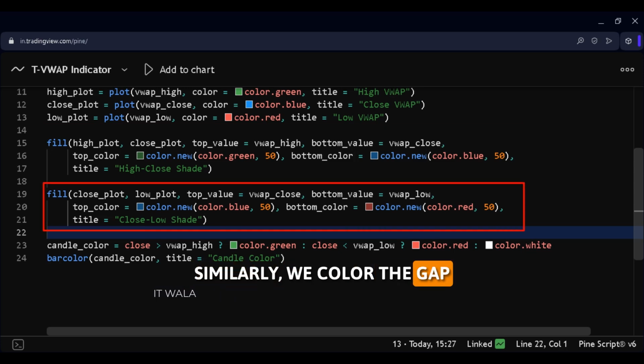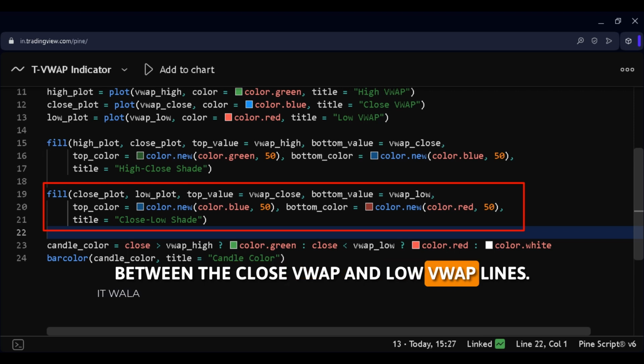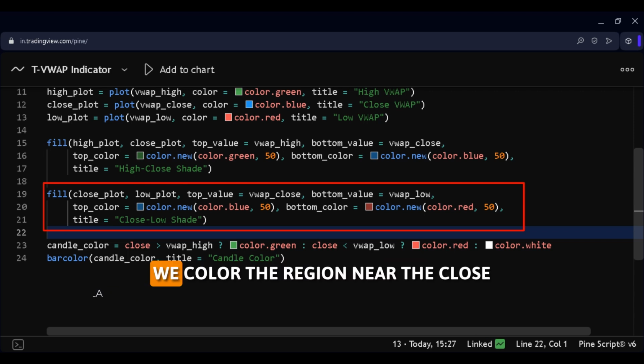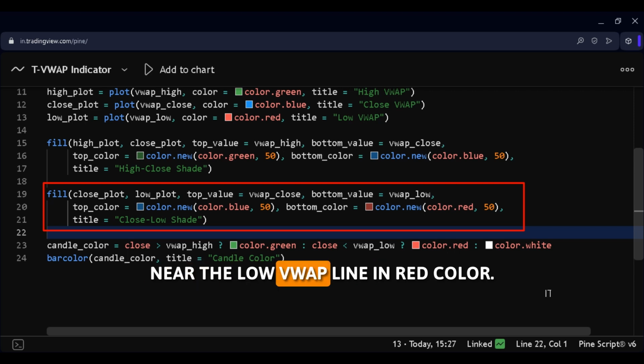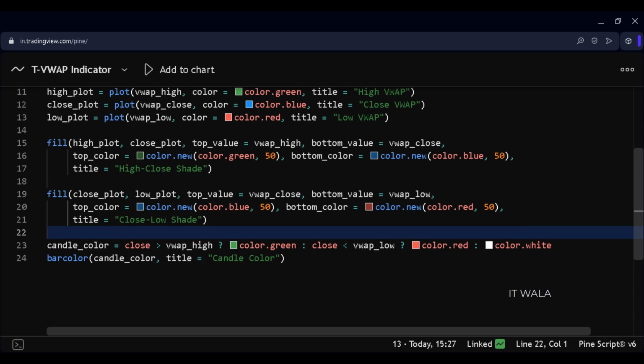Similarly, we color the gap between the close VWAP and low VWAP lines. We color the region near the close VWAP line in blue color. And we color the region near the low VWAP line in red color.